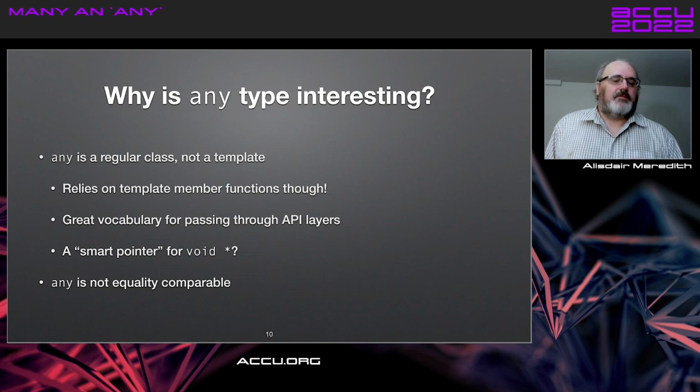But because the any type itself as the wrapper is not a template, it's a great vocabulary type when you want to pass things through APIs. You don't want to make all these API layers themselves into templates. Any is a great leveler to say, okay, I'm passing things through in this type erased manner, as we like to say, where the type has fallen out of the type system as you communicate through the APIs and is unpacked again at the other side.